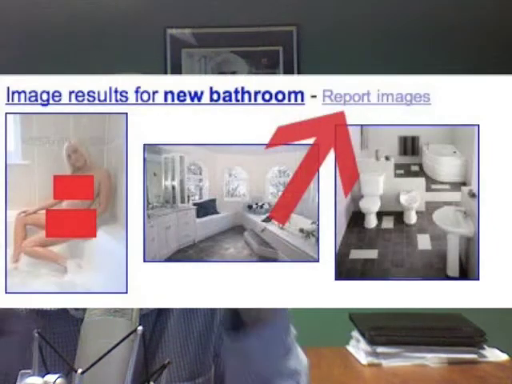It's not that uncommon, but what Google did, which I noticed, which was the main point of the story, is that Google actually added a report images link.